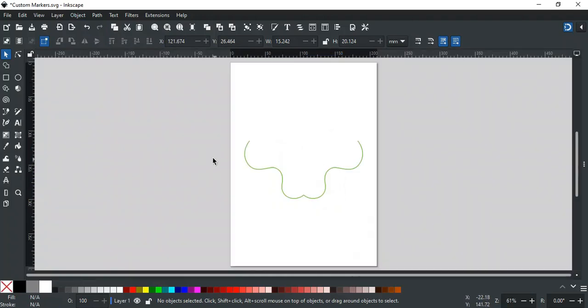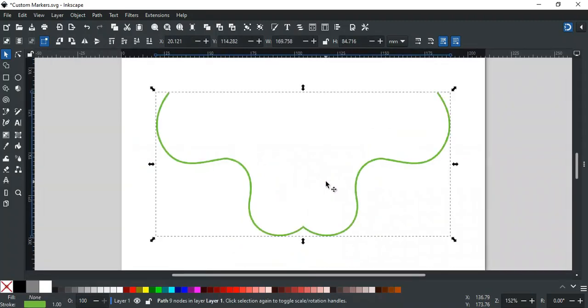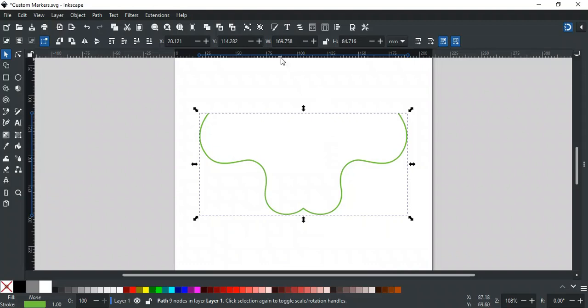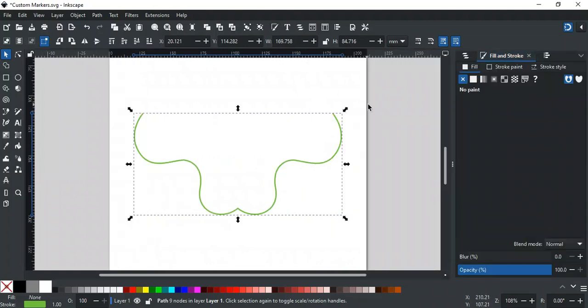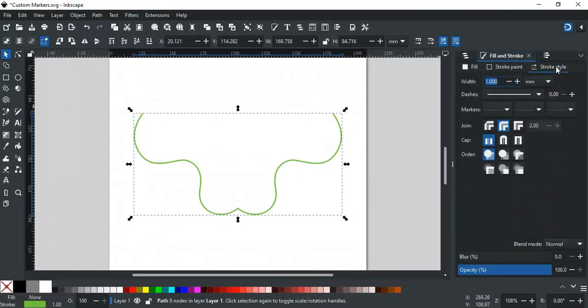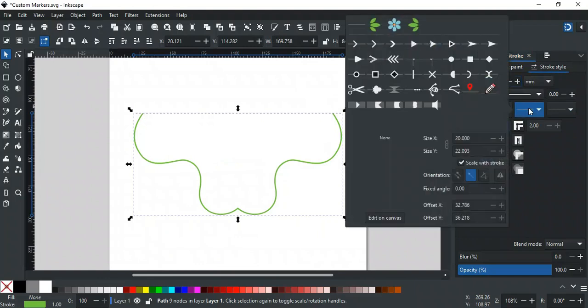Now, suppose we want to apply those custom markers to this path. First, select the path, and open the Fill and Stroke panel. Then, go to the Stroke Style tab, and open the drop-down under Mid Markers. Here, you'll see that our custom objects are now available as markers.